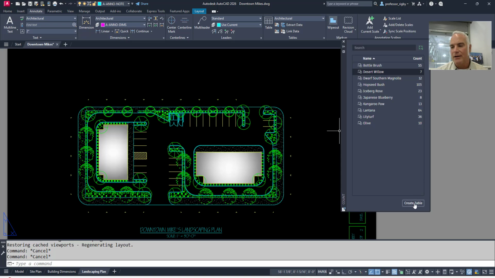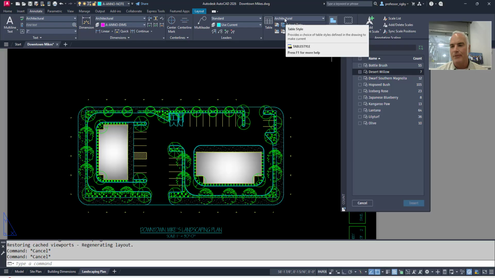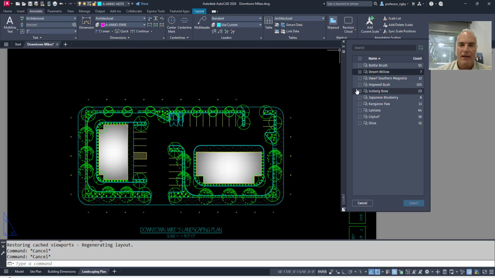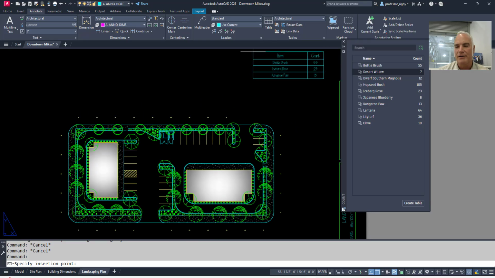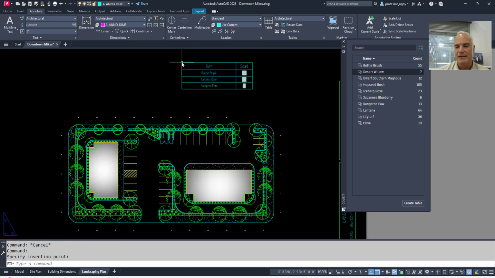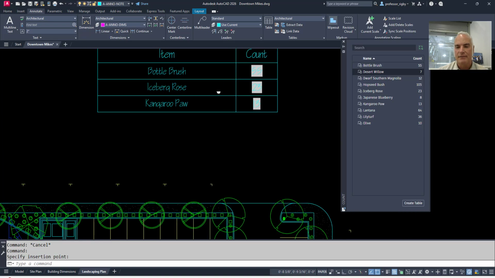So when I come in here and I say create this table, it's going to use the style for this table. And what it's going to do is it's going to allow me to choose the objects that I want to include. So if I want to include maybe my bottle brush and the iceberg rose and maybe the kangaroo paw into this table, I can select the ones that I want. When I'm ready, I can choose insert, and it's simply going to use the settings from this architectural style. It's going to place them in here, and it's going to be ready to go.